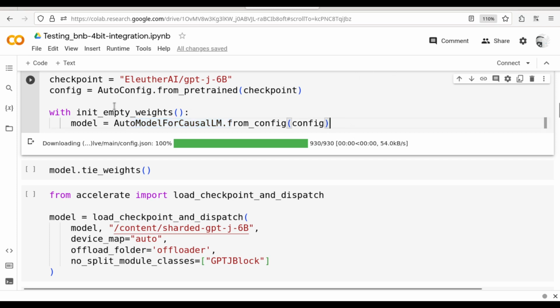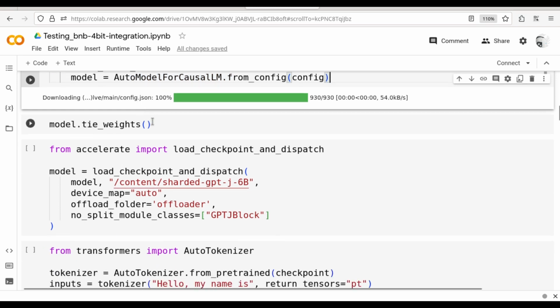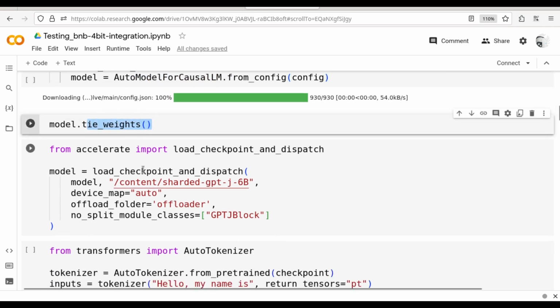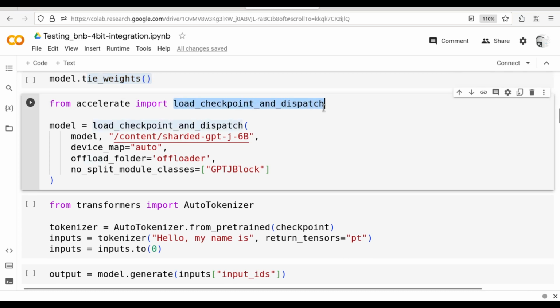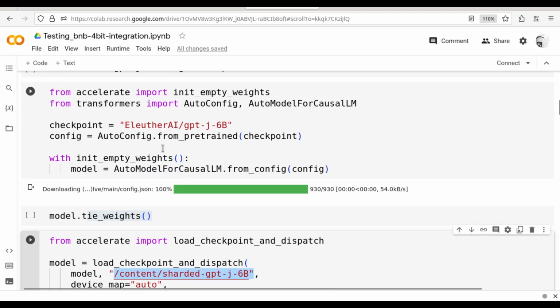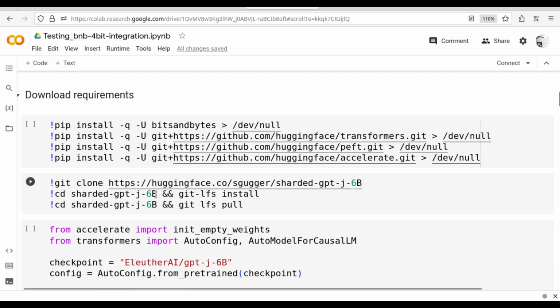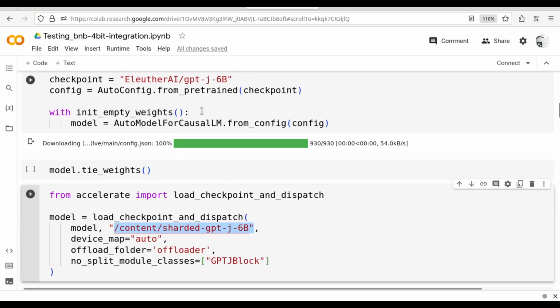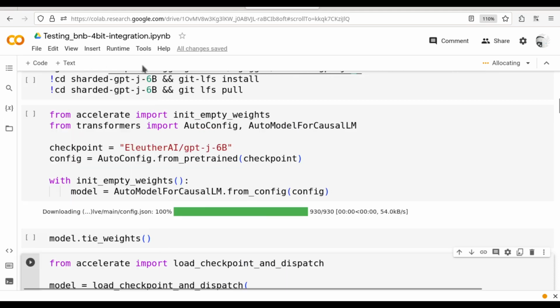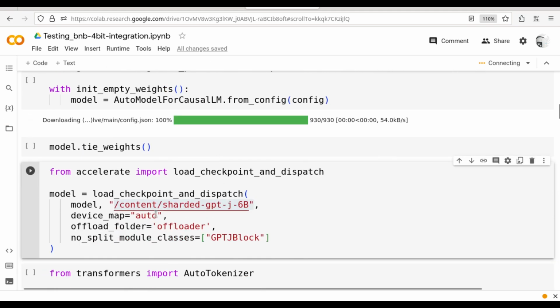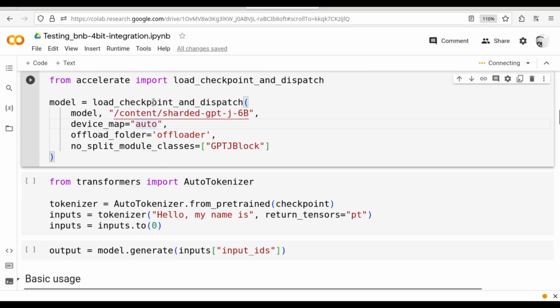Okay, so that is a digression that I went into. Now the empty model has been initiated, and I'm going to use something called tie weights. After that, this is where the actual fun starts. There is something called load checkpoint and dispatch, which will actually get the model from this particular location, because once I use this git clone, it is going to place this model inside my directory here. Then I can locate the directory and I can start loading the model.